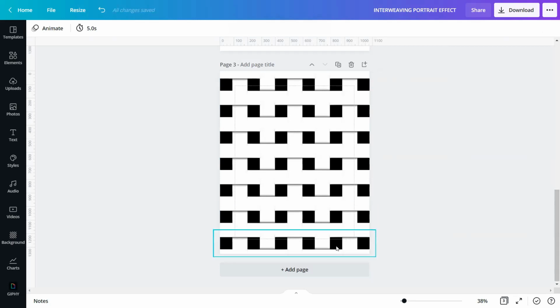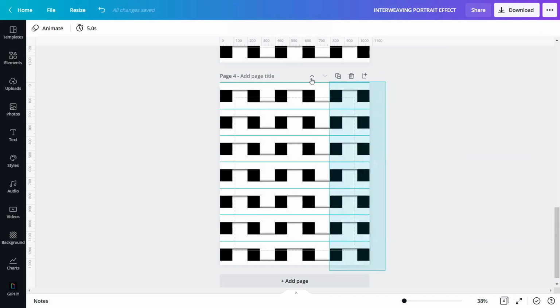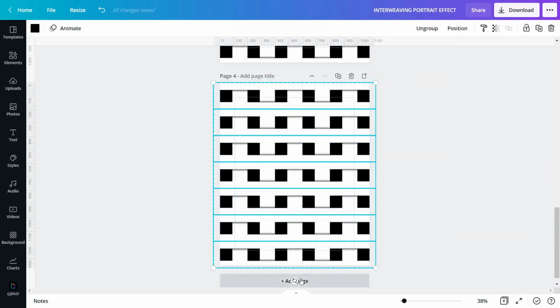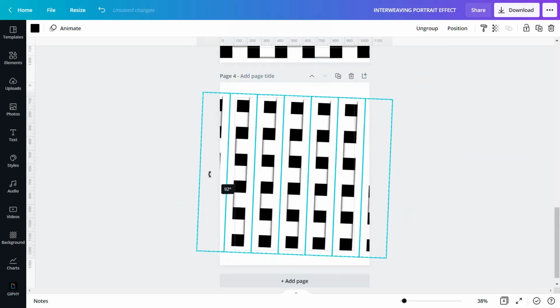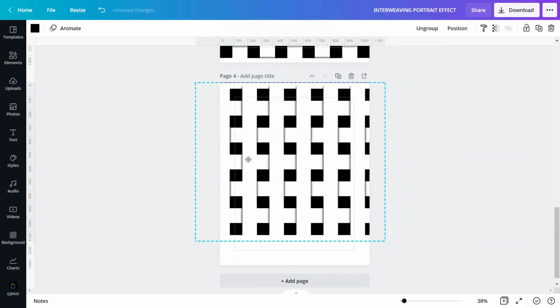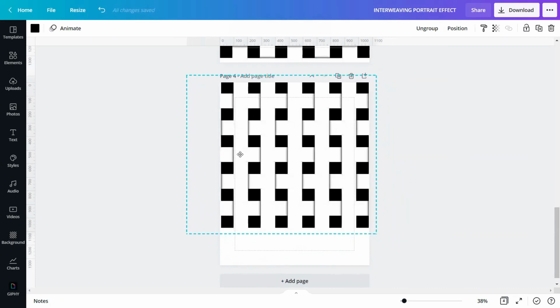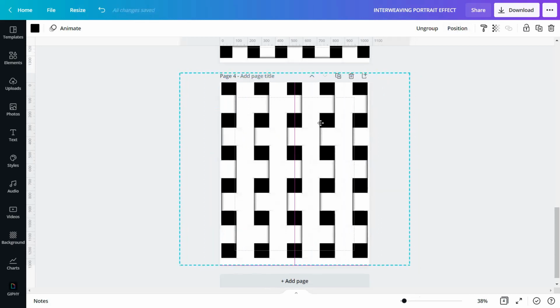Let's duplicate this page. And I will show you this time another kind of interweaving position by using the same interweaving picture we've created. I will select them all, and this time I will rotate them all together vertically to create a vertical interweaving look like this. Resize and make sure that it occupies the whole page. Like this one.